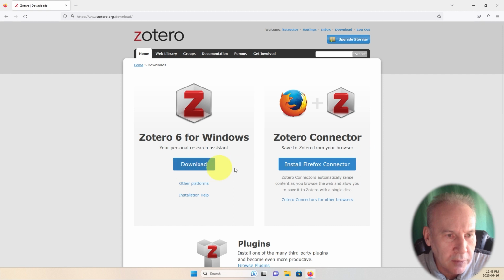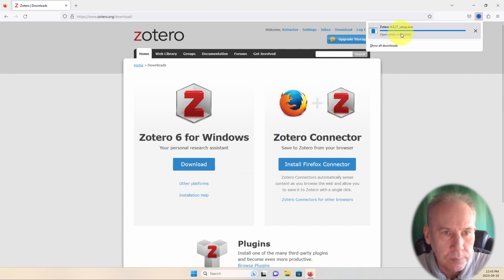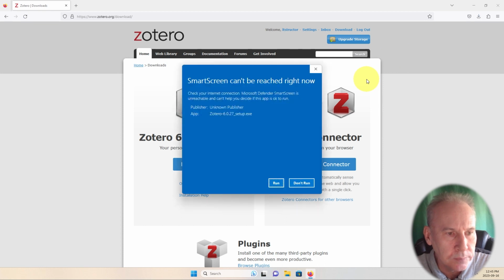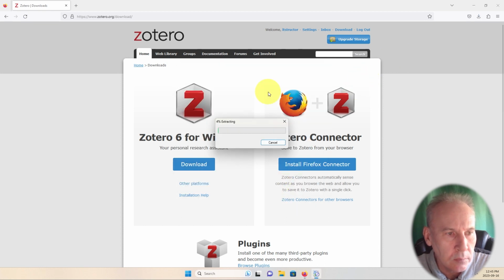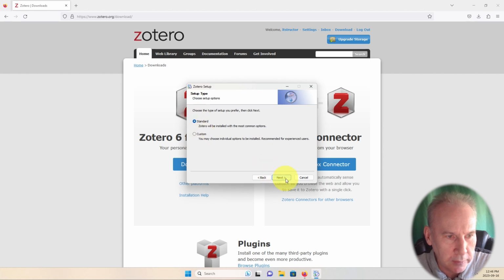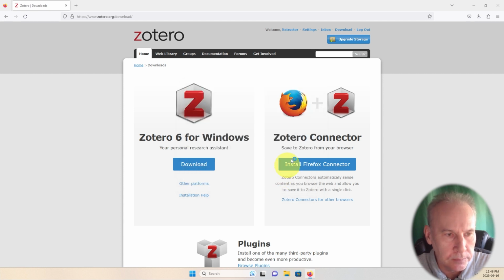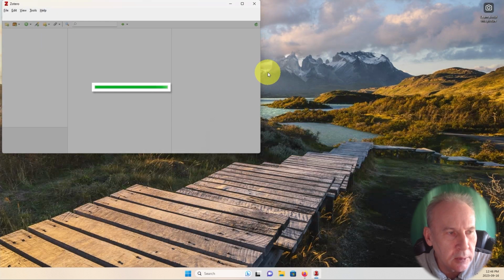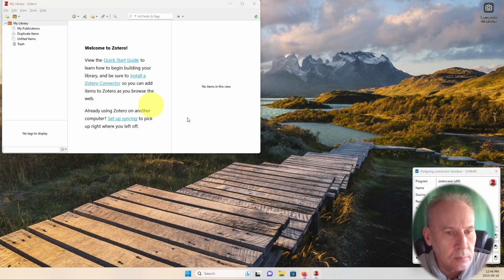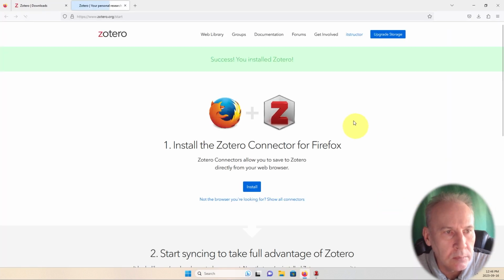Notice that there are two different kinds of downloads here. First, we want to download Zotero 6. So go ahead and do that. Install. Welcome to Zotero setup. Just do standard defaults, and finally launch Zotero now. Okay, I'm just going to minimize the browser for a moment. Oh, pop the browser back up.